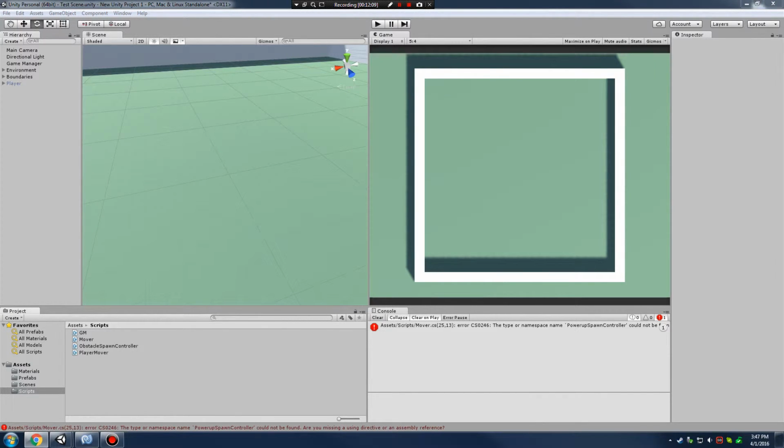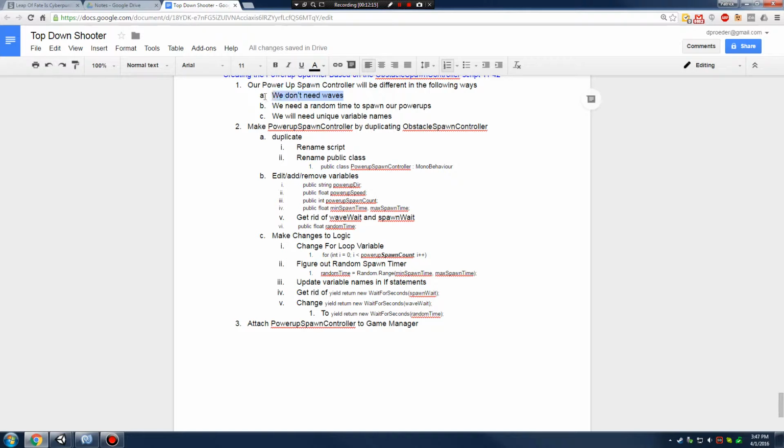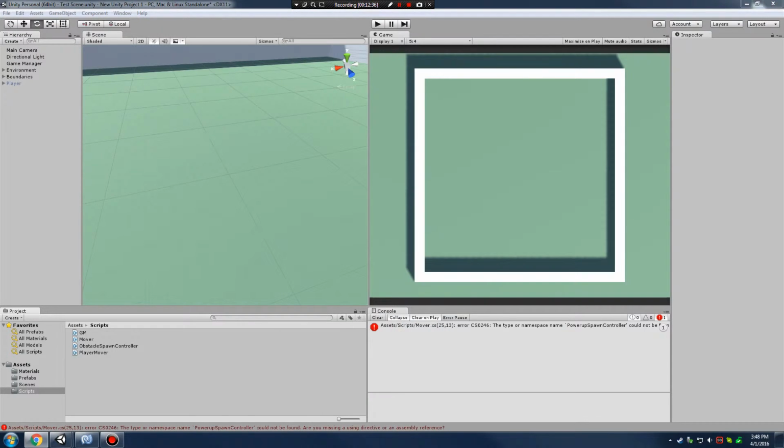let's see. Well, first, why don't we figure out what we want our power-up spawner to do? All right. First of all, we don't want to fire off our power-ups in waves. We just want to spawn a single one or maybe a few of them at a time. We'll get into that. We just want to fire them off one at a time, and then we need to wait a random time before more power-ups spawn. And we need to actually get in there and create some new unique variable names and some new unique logic that's going on. So why don't we just jump into that?